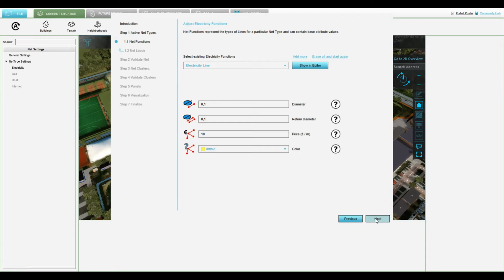Generally, when you select a network to be active, a pre-existing function is automatically created. So you can generally just use that one for your first network. But this is useful if you want to create a network with, for example, pipes with varying diameters and varying properties which are related to that. But you can start with the one that's generated by default for you. So for this step, just select the electricity line and next.